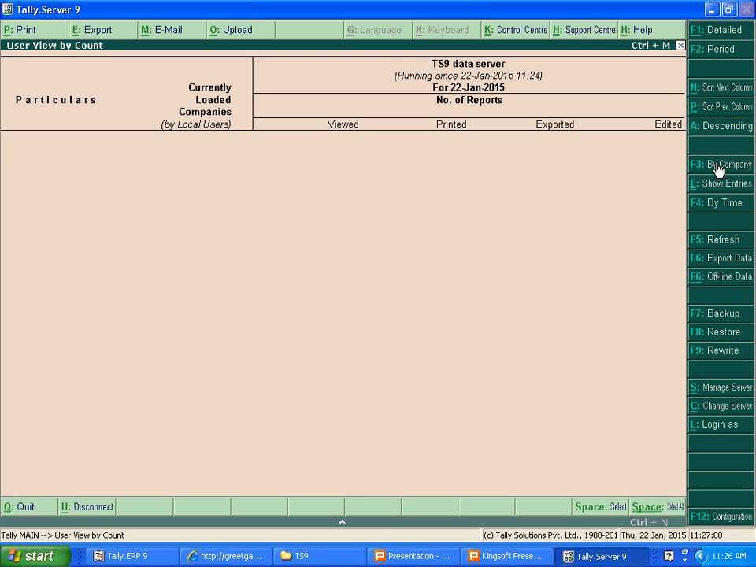This is the user view. We are viewing the monitoring tool based on users. If you want to know the list of companies, or if you want to view the monitoring tool with the list of companies, we can use the toggle button F3. It shows the users accessing the data. It will list all the companies.